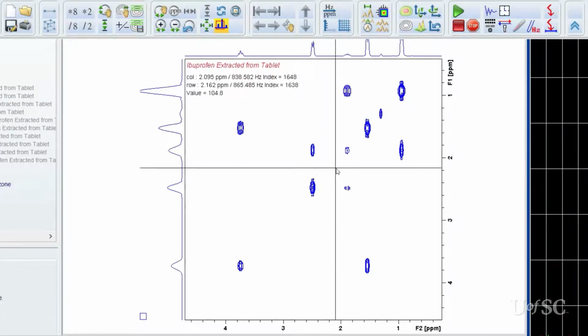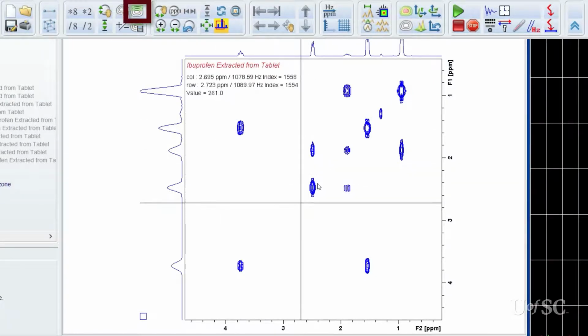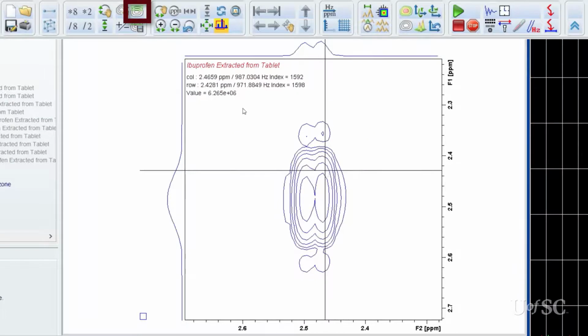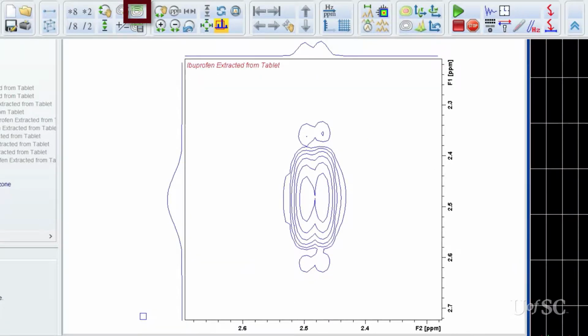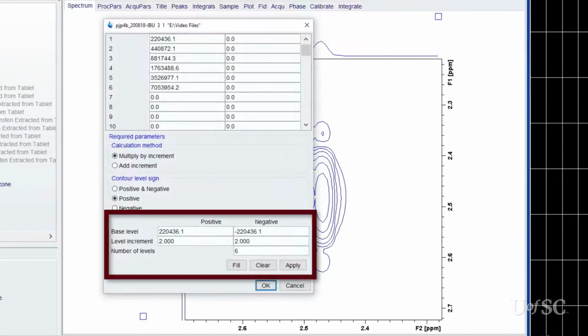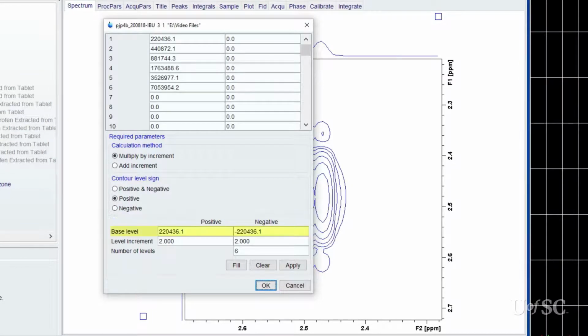The spacing and number of contours can be controlled by the Edit Contours button. This dialog box has several ways of controlling the contours. The easiest to work with is at the bottom. The base level does not need to be changed.